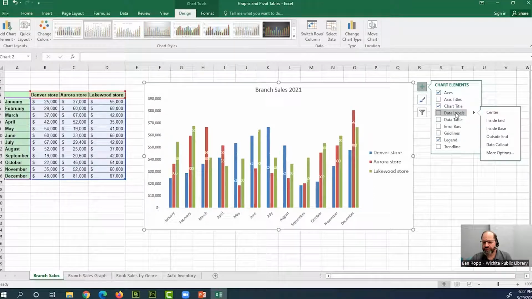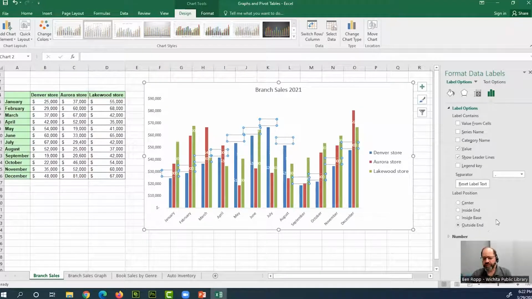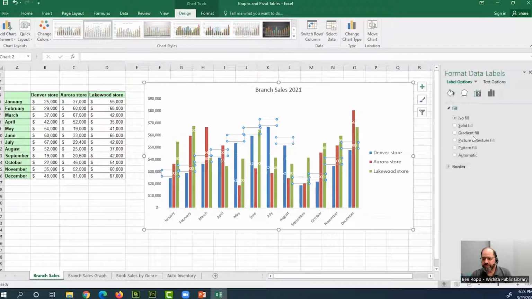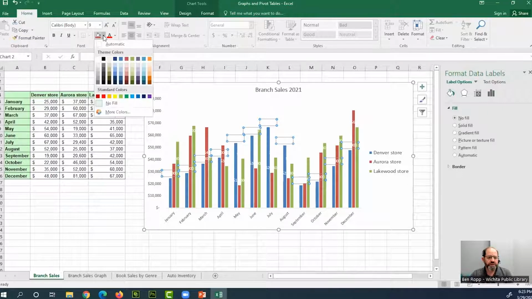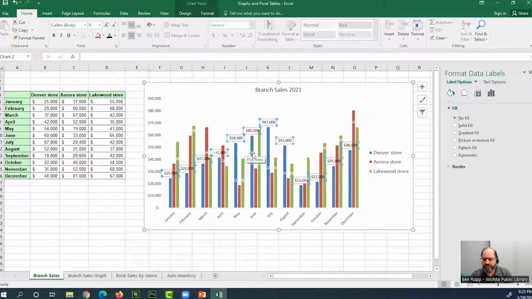Same with the data labels. There's also more options, which again brings up this sidebar on the right, which gives me more control over all the aspects of the data labels in this case. So let's see. If I did want to see those, I could go back to the Home tab and just change those to black there, although it seems like I'm only doing it on one of them.